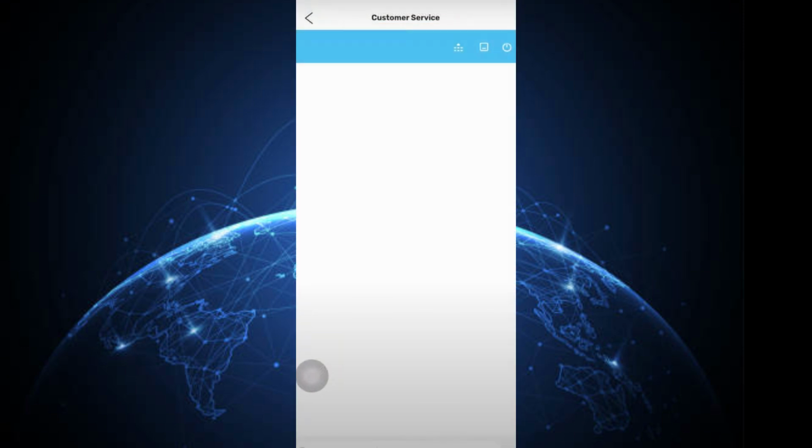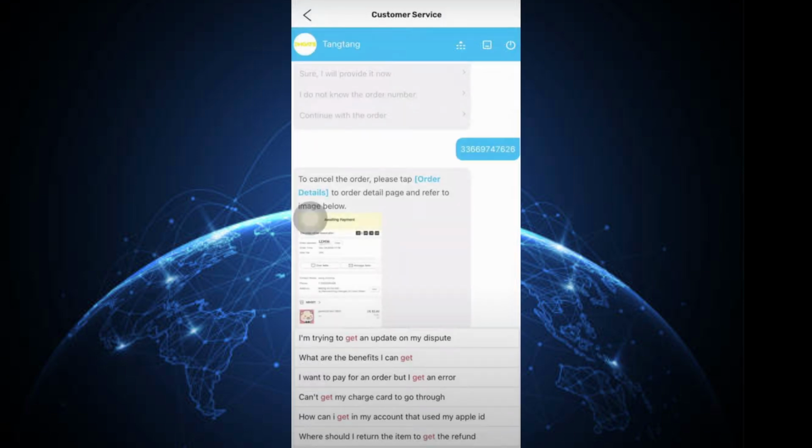Bonus tip. Be polite and clear when chatting with support. If your order hasn't been shipped yet, they can often cancel it faster through chat. And that's how you cancel an order on DHgate the updated way.